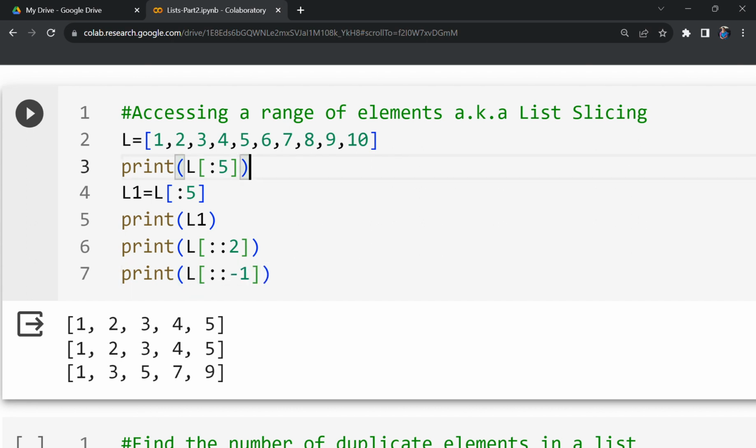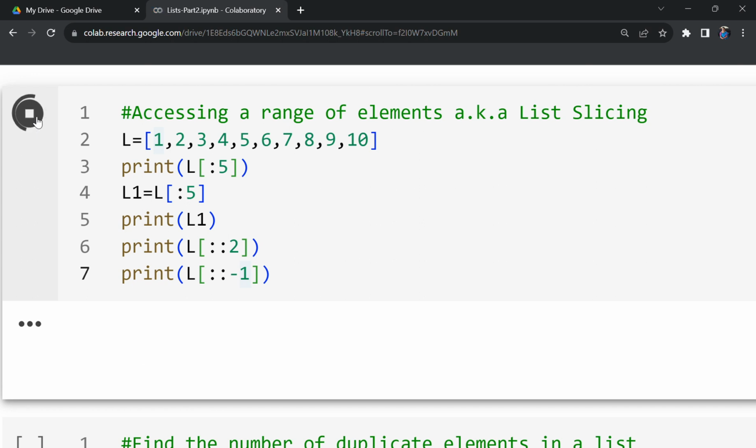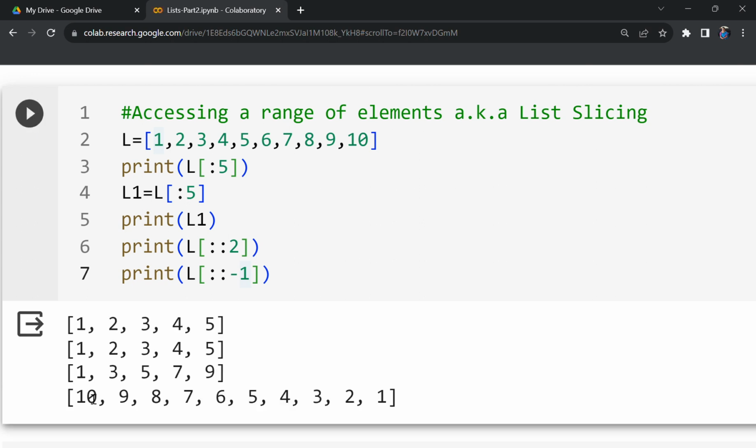How to get this reverse of the list? I will be printing like this, colon colon minus 1. What does this mean? If I do not give starting index and ending index, for a negative step value, the starting index will be taken as the length, ending index will be taken as this starting position minus 1, and then minus 1. This is the default assumption and it will produce the reverse of the list. Yes, 10, 9, 8, 7, 6, 5, 4, 3, 2, 1, etc.